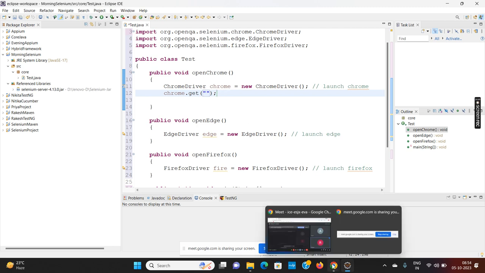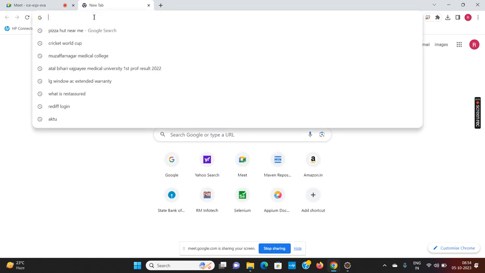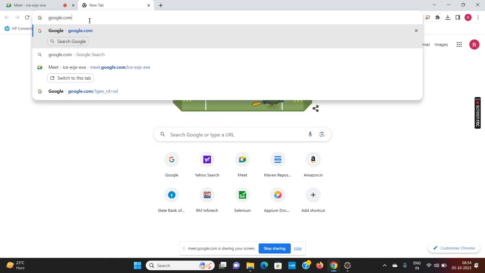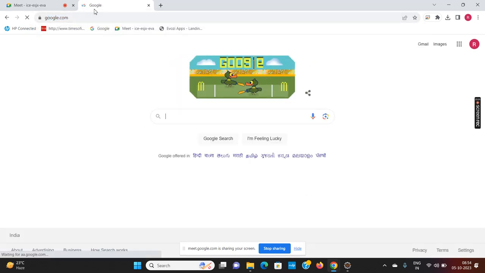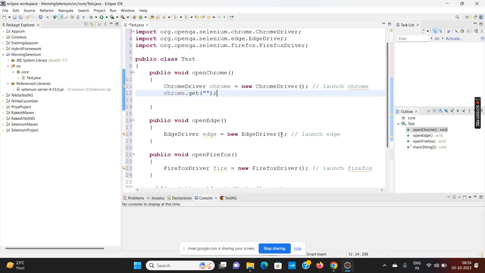Okay. So now say, for example, for the URL, you have to write the complete URL from beginning to end, that is, starting from HTTP to the end. Like for example, I want to open this Google. So it is better if you open it in a browser and then copy the URL from here only. So you will get the complete URL and then paste it inside this method.